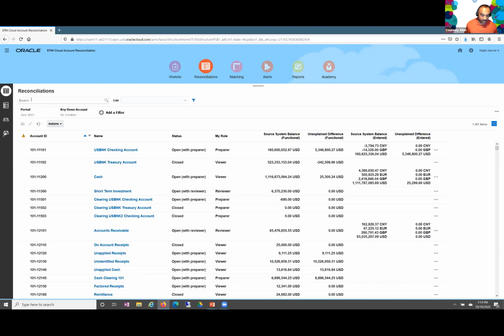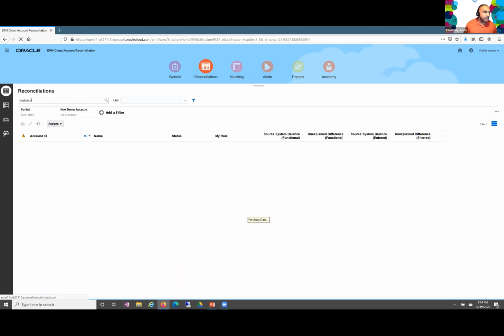Right here is a search bar where you can just type in the partial name of an account. You can just type that in there and it will search through the list very quickly and find accounts that match that criteria.